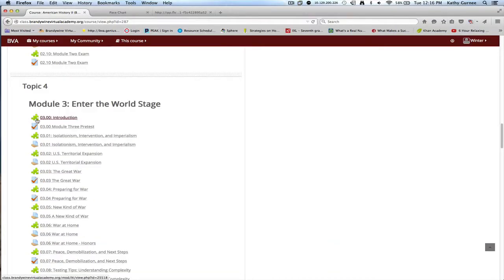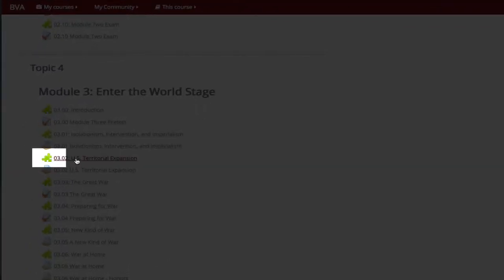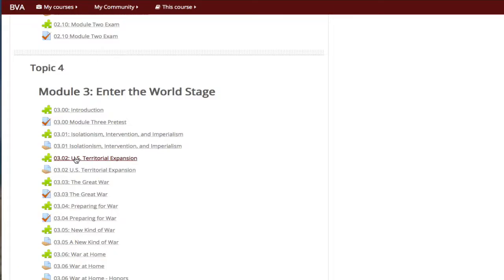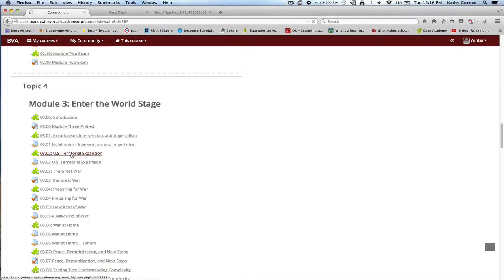Note the puzzle pieces versus, these are actually pieces of paper. This is a piece of paper with a check on it, and this is a piece of paper with a hand under it. These are just two different types of submissions, and you'll get familiar with those as you work through the course. The puzzle piece is sort of your teacher standing in front of the classroom explaining information to you and asking for your feedback and basically having a conversation about the topic. So let's check out U.S. territorial expansion.